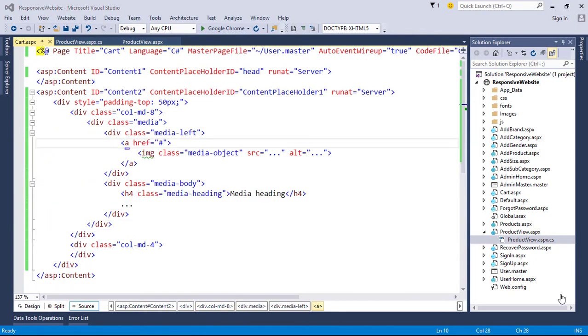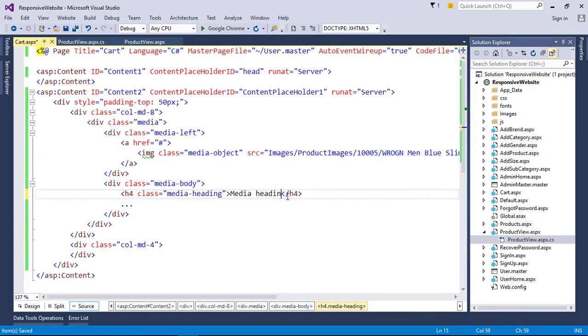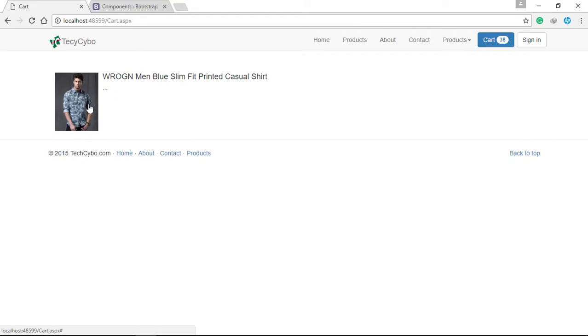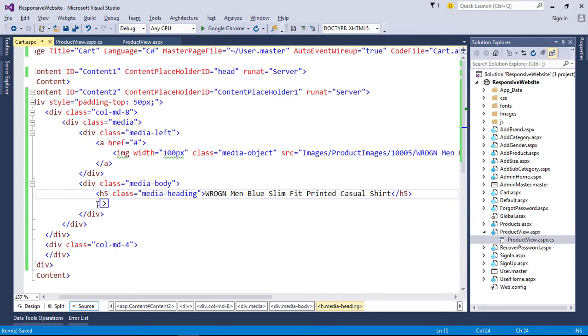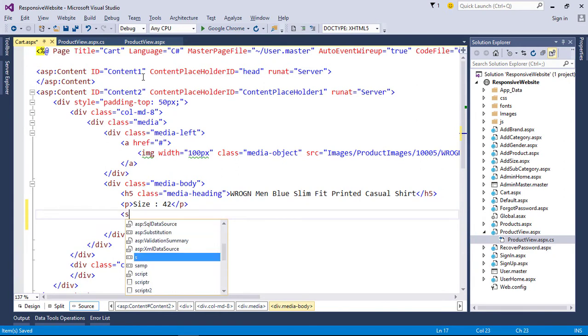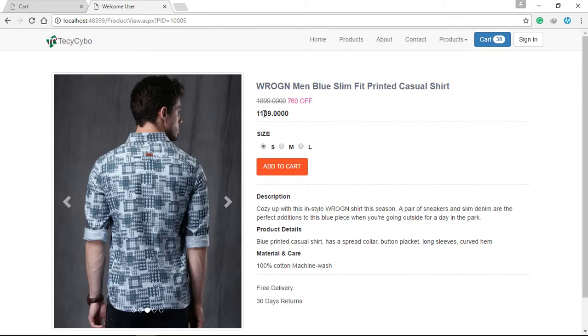First let's show our product image. Change source and size. Now we need to display the selected size and price details. Also create another span for original price. Now let's style our elements, in this we can use the product view CSS class.